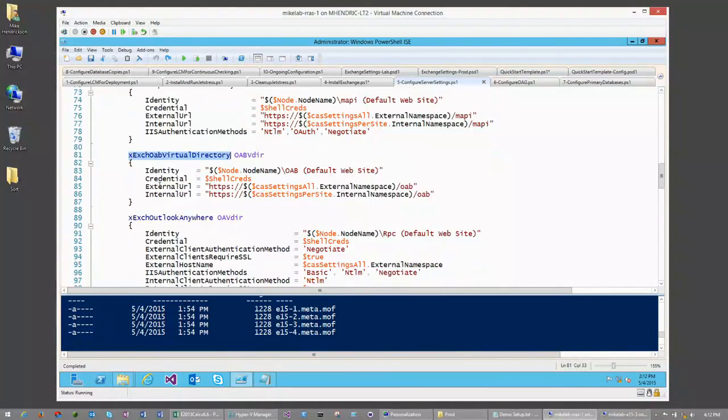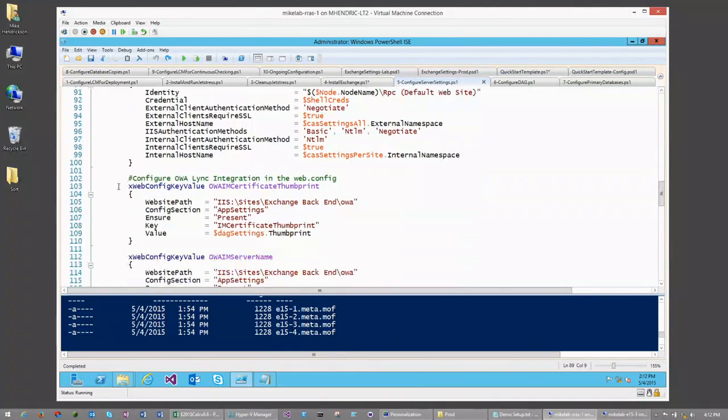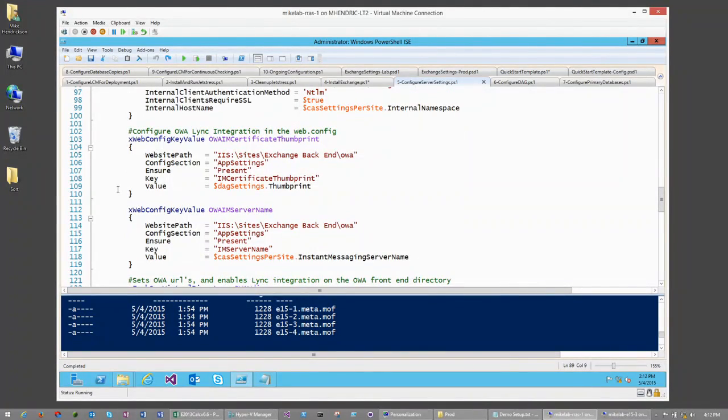OAB Virtual Directory, we're essentially just configuring URLs. Outlook Anywhere has a requirement similar to MAPI Virtual Directory, where it wants you to configure a couple other parameters. So if you want to configure Outlook Anywhere, you at least have to configure the settings that are listed here. And then lastly, it's going to configure Outlook Web Access.